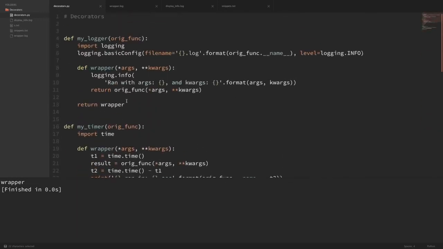So when we go look at the logger, this original function parameter is no longer equal to our display info function, but instead it's equal to the wrapper function that was returned by the timer. So that is why when we created the log file, it created wrapper.log instead of displayinfo.log like we expected. And the same thing goes whenever we switch the order of those decorators. We saw that it printed out that the wrapper executed in a certain amount of time with the timer.